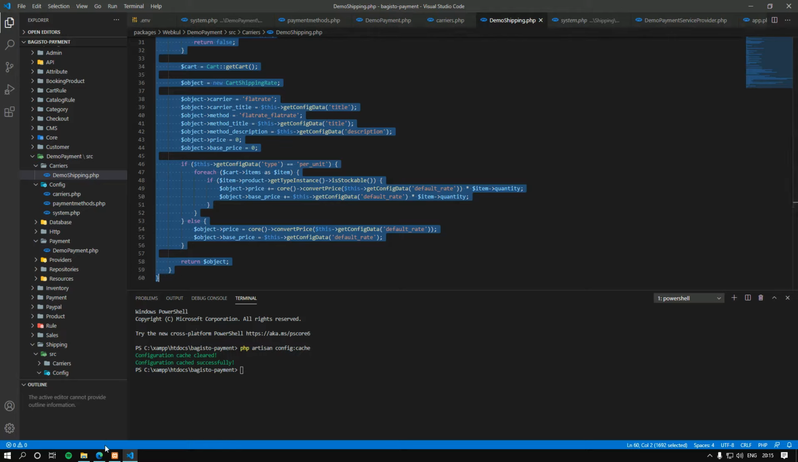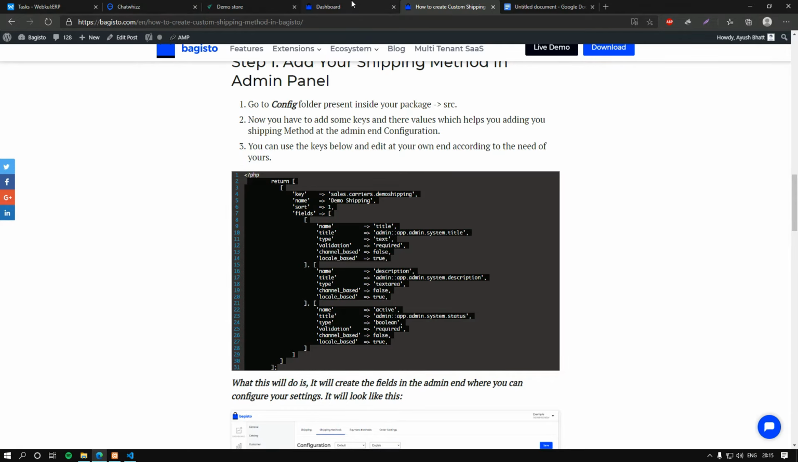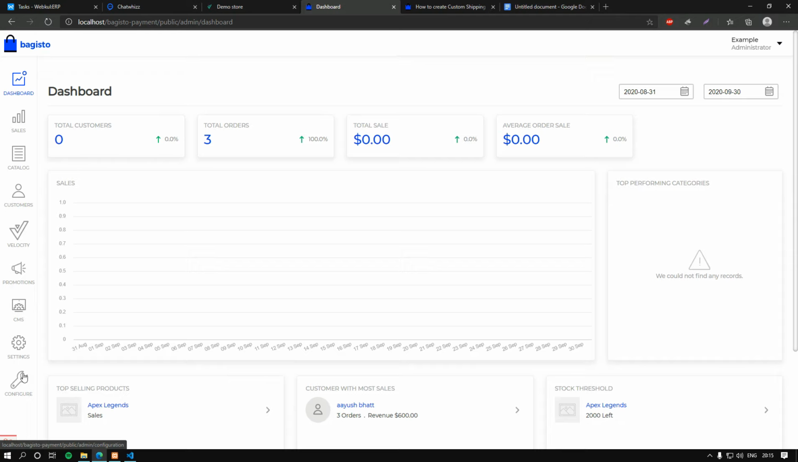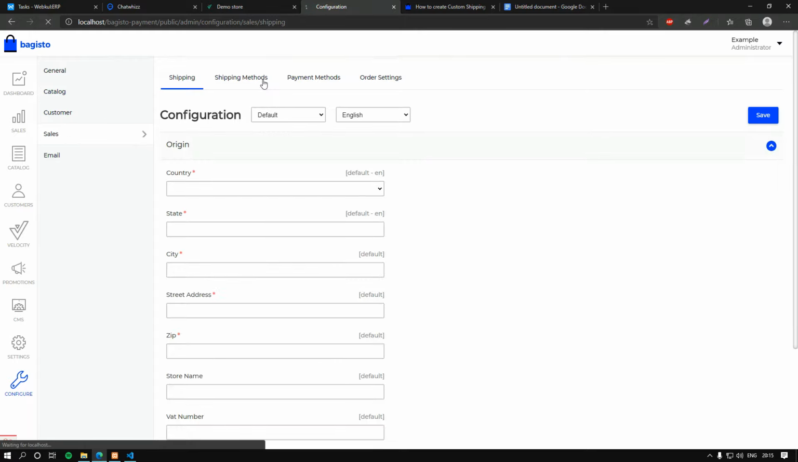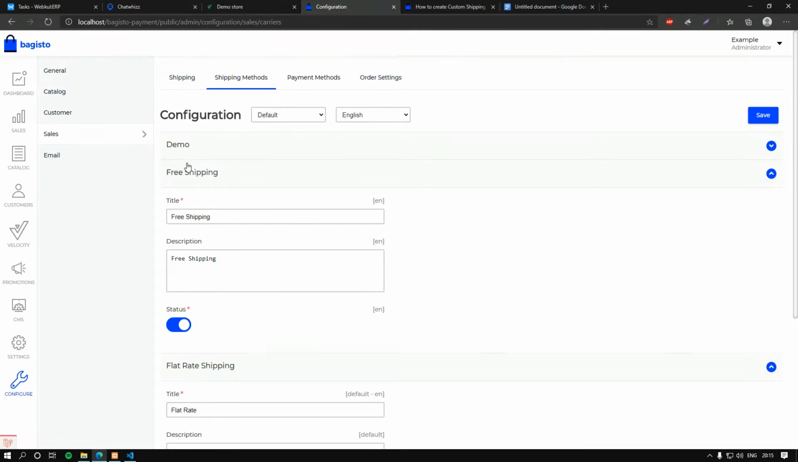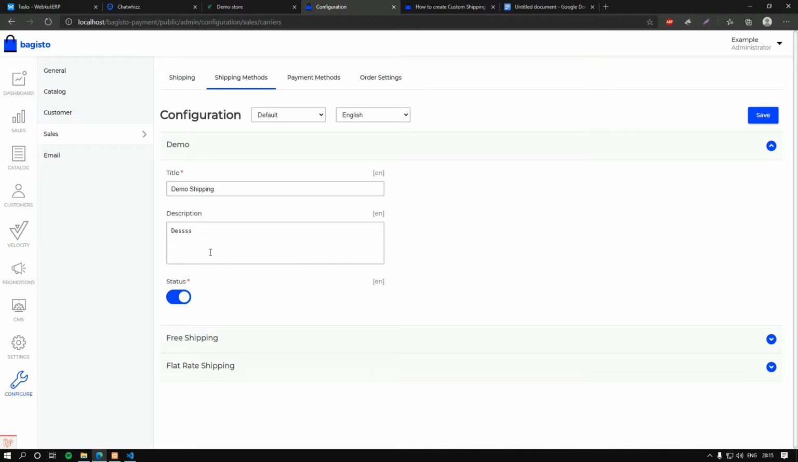Okay, so now as you can see, when we go to the config, sales, shipping method, our demo shipping method is now listed here. And inside this accordion, you can change and customize all your settings.